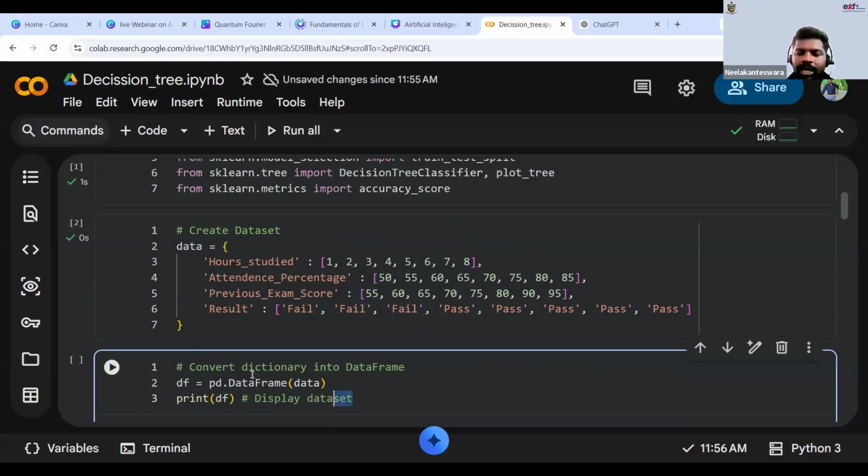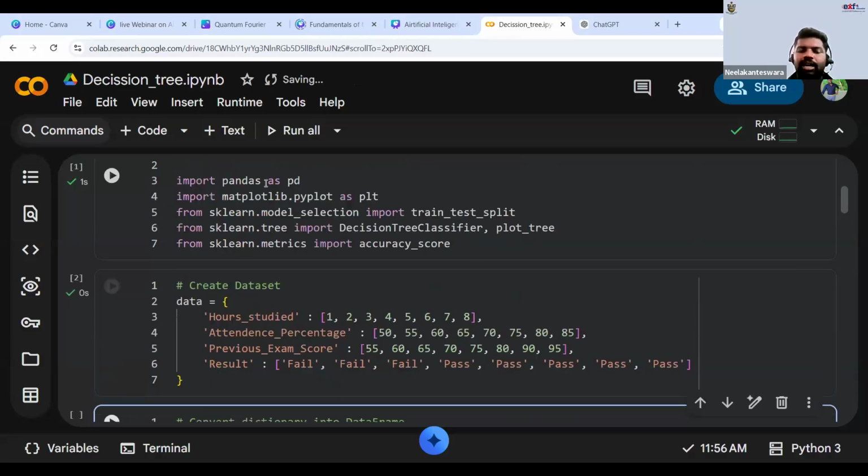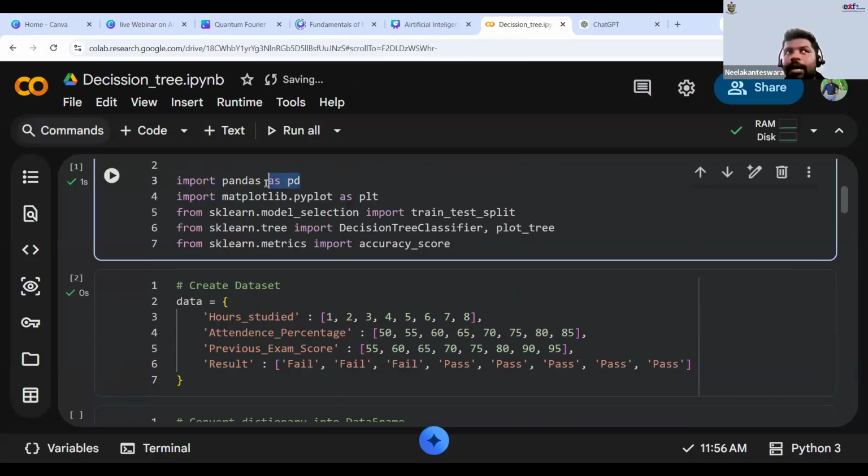Okay, converting a dictionary to a data frame. How can we convert? Here I am using pd. pd is nothing but the alias name of pandas. An alias name is nothing but a nickname. If a name is long, whenever you want to call pandas, you would have to write pandas dot like that. But for such long names, we give a short name, an alias name. That means both pandas and pd are the same.